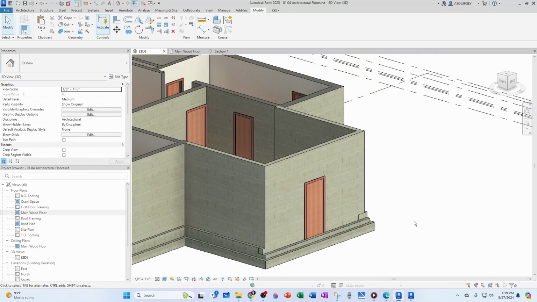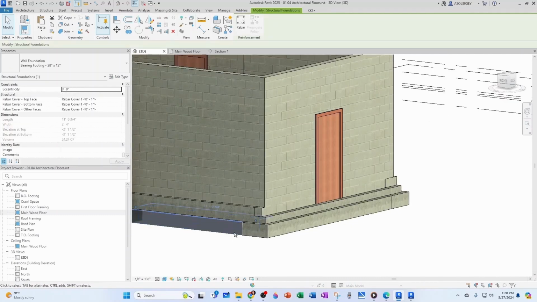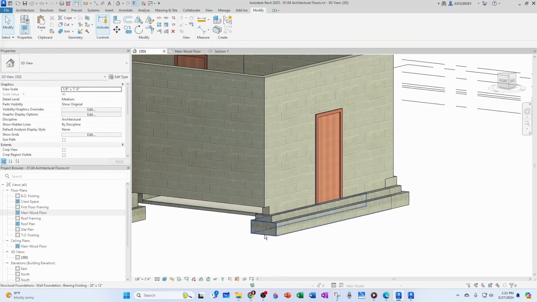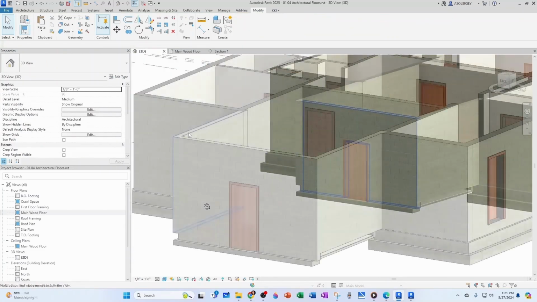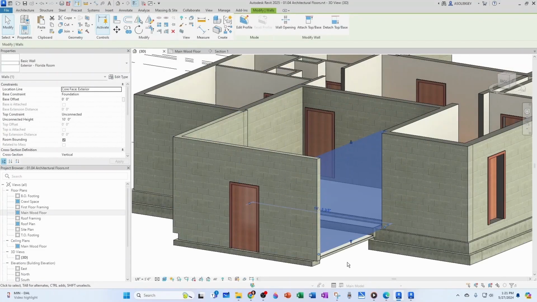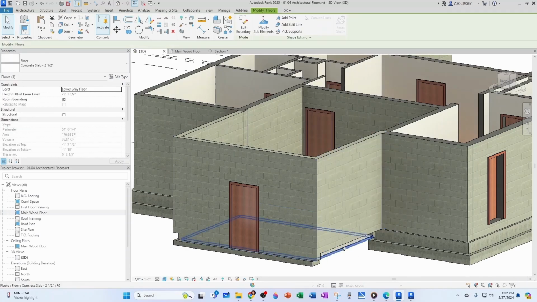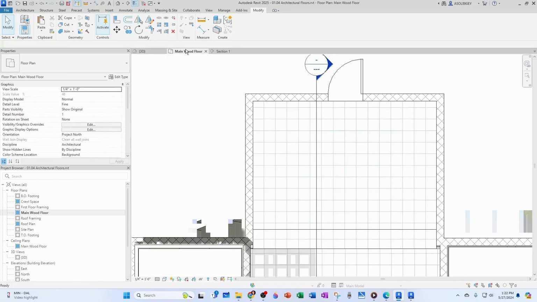And I just checked the pictures, and this is actually all slab on grade. So none of this exists. This doesn't exist. This doesn't exist. This doesn't exist. And this doesn't exist. So in reality, you have these two walls coming all the way down, and then this is actually a larger slab. So let's go to the main floor.